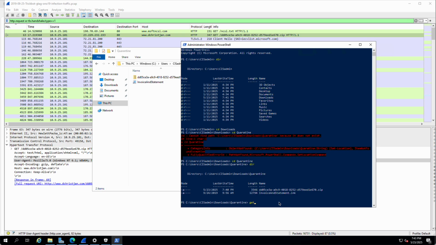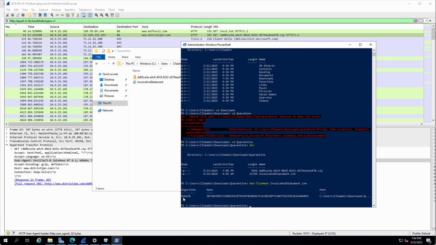And what I do is I type, they're telling me it's Get-FileHash, and then I put in the file. Get-FileHash space, and then I have to type invoice, oops, and statement.lnk. Okay, there's the file hash. Notice it says SHA-256. This is what I want, is the SHA-256 hash of it.